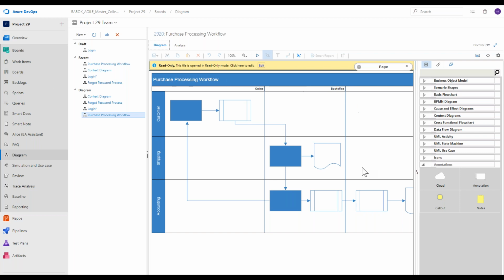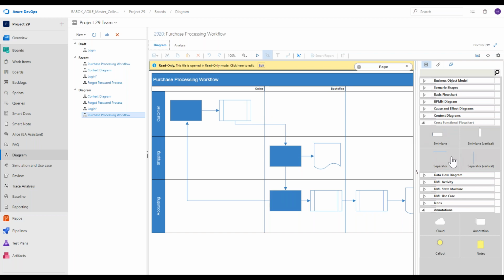So when you create diagrams, you can create diagrams of different types. You can create a swim lane diagram, with both horizontal lanes and you can have these separators to show different phases within it.